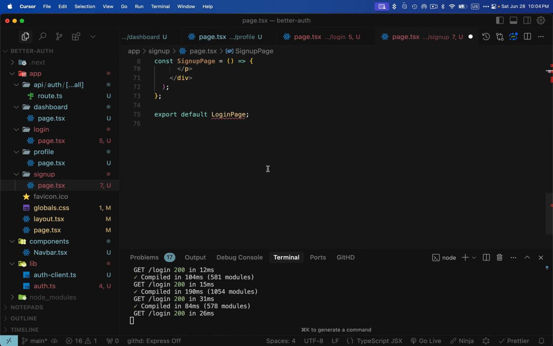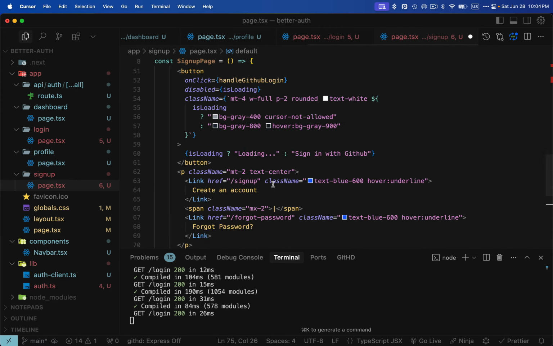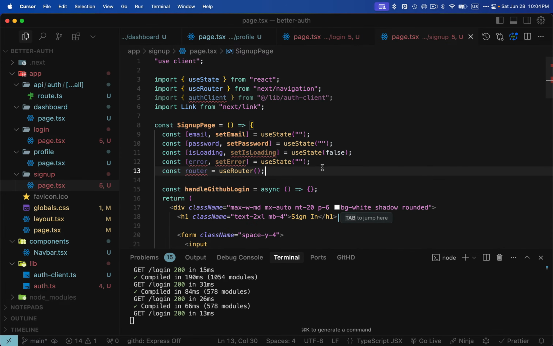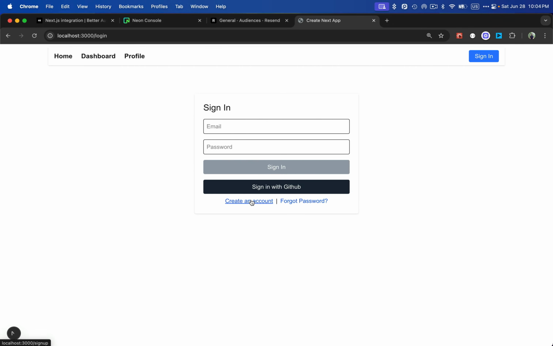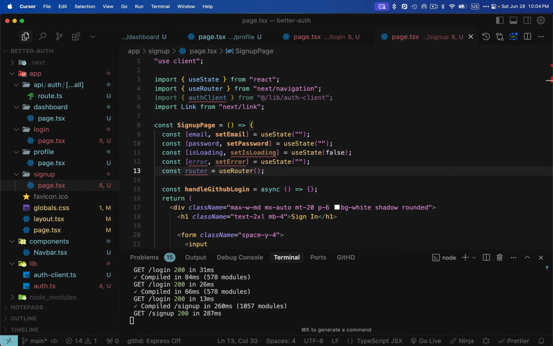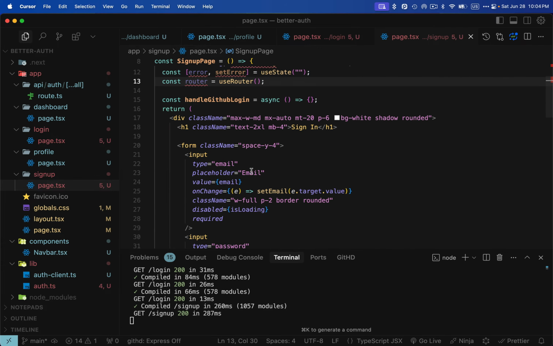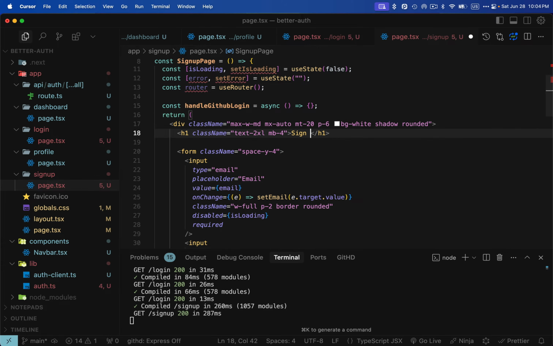Let's copy that. Let's come below. We have the sign up, and let's try to navigate to that. Okay, I'm in the sign up. Login and sign up are looking the same because I need to update it right now. So let's see what we need to update. First of all, we need to update the sign up text at the top.